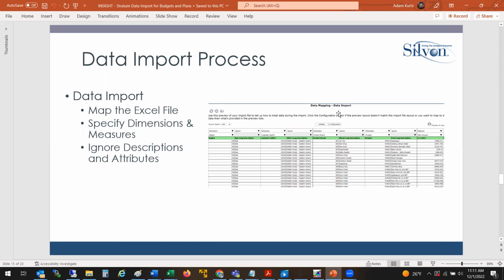There's some smart mapping that may occur depending on how you name your dimensions. Try to stick with the same terminology that you're using within Stratum. And then obviously we won't be loading in master data when we're importing sales plan or budget data. The master file import is a separate process.